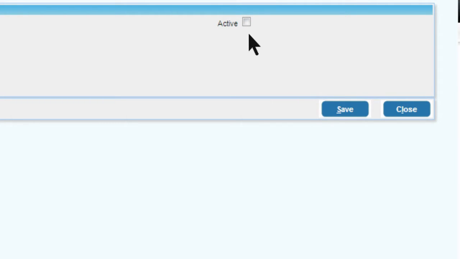One of the things we do, for HIPAA compliance purposes, is that there is no delete button in Practice Suite. We maintain a complete audit trail of what's going on in the system, so if you've inactivated something, it will still remain in the system, and you can always come back and activate it again.